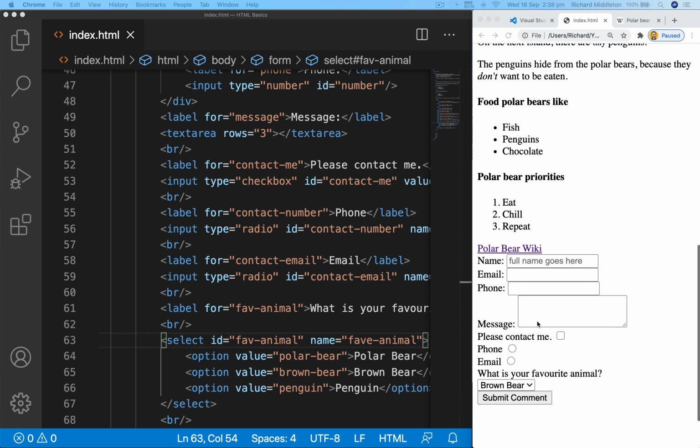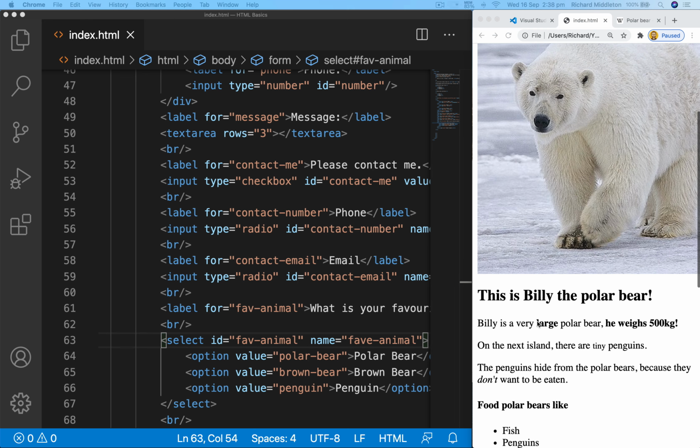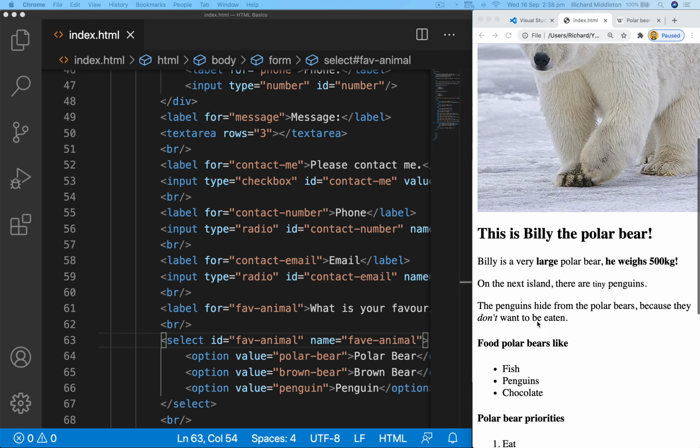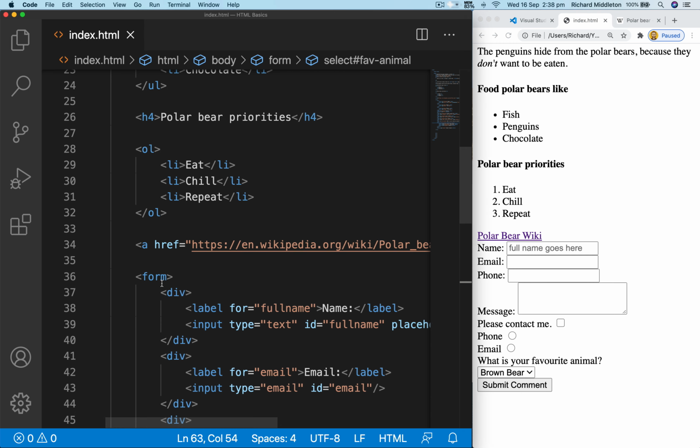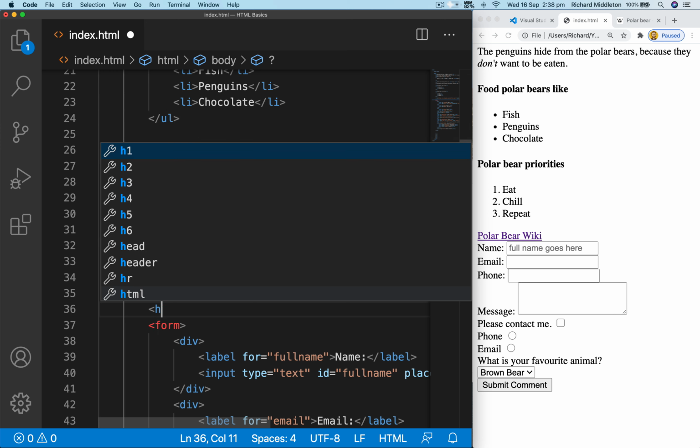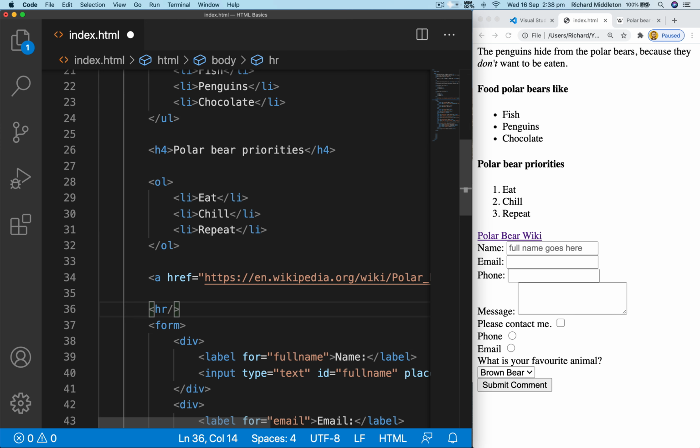Okay, so we're looking pretty good here, but I want to separate some of these sections up. So maybe before our form, we just want to differentiate a little bit. So let's scroll up to the top of our form, and we can put in a HR, and this again is self-closing, so it has no closing tag.